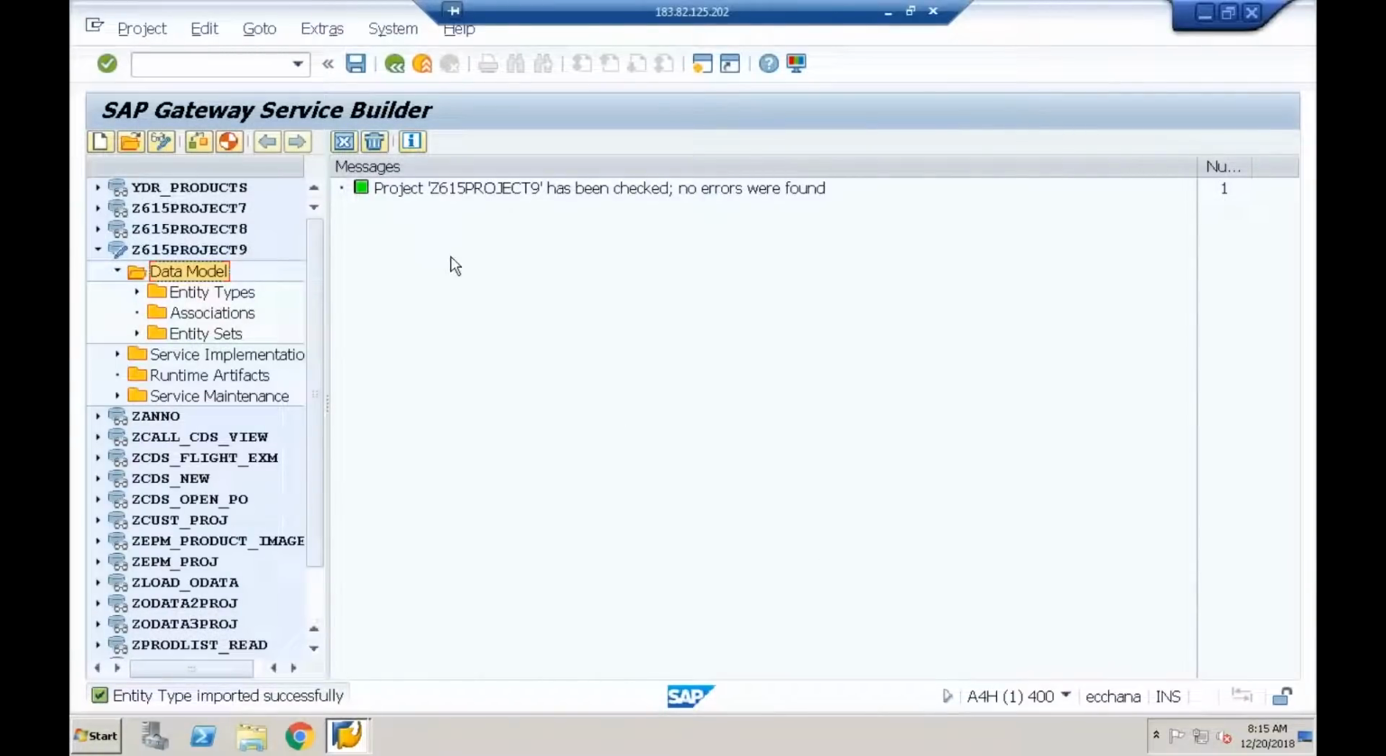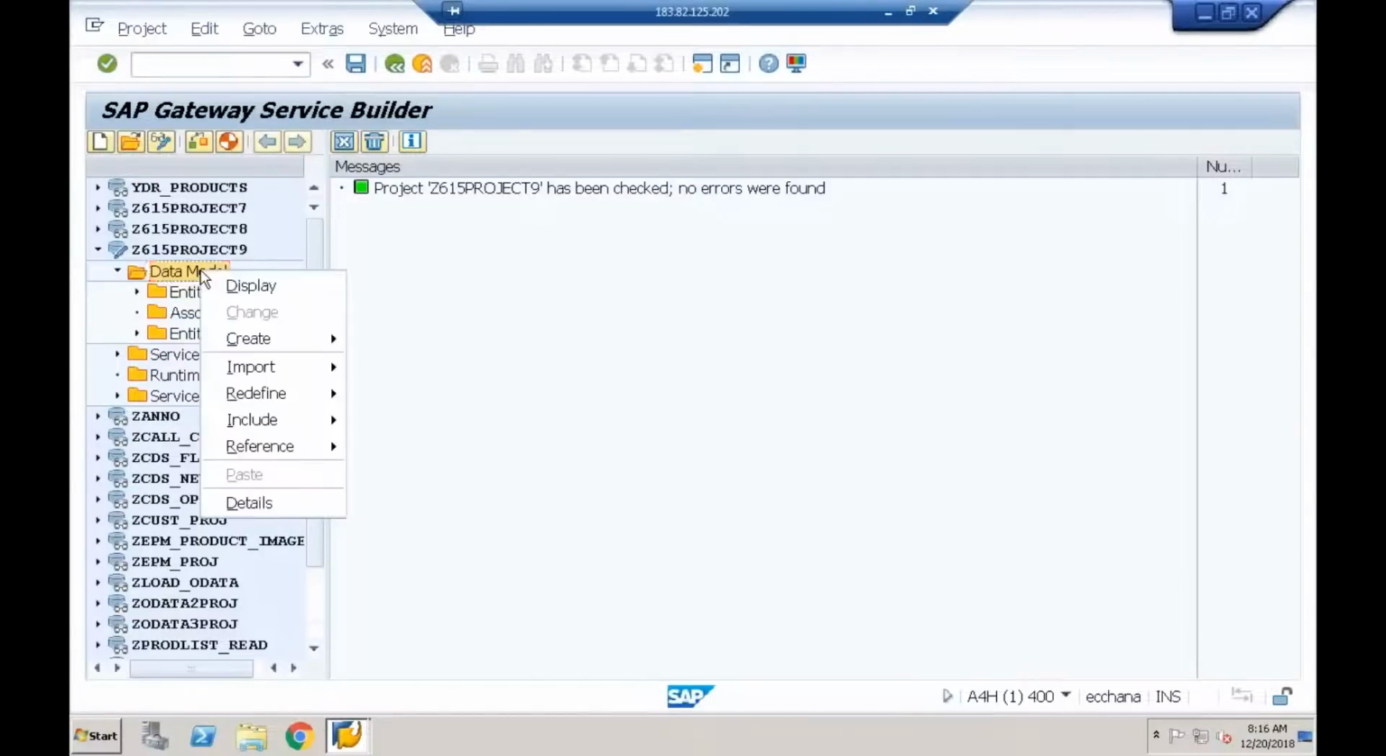What is the next step now? I need to create the function import. What does that function import have to do? It has to return the employee data based on designation. So how do you create the function import? Right click on the data model and say create function import.